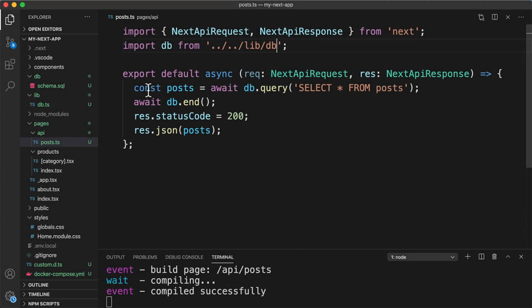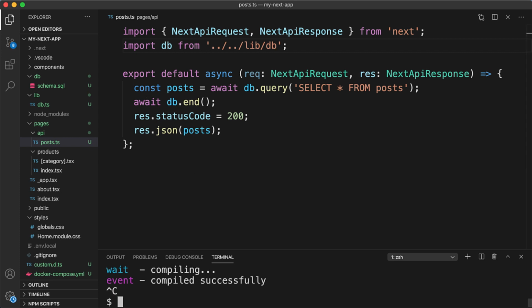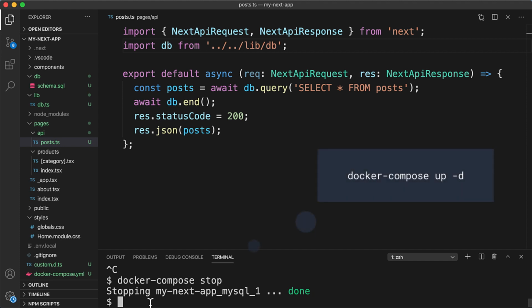Now what should we do if we stop working on this project? First of all, we should stop the Next server. And since we started our database container, we should stop it as well. And for this, we can run docker compose stop. This stops our local MySQL server container. Now that you stopped the container, you can run it again by typing docker compose up -d. You can also remove your container completely using the docker compose down command.